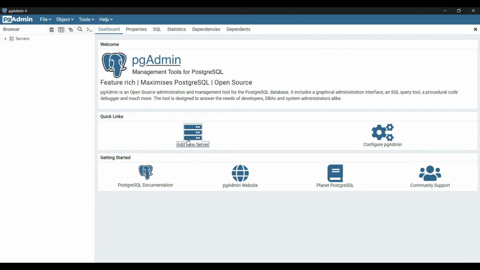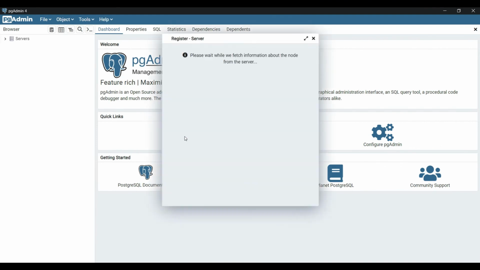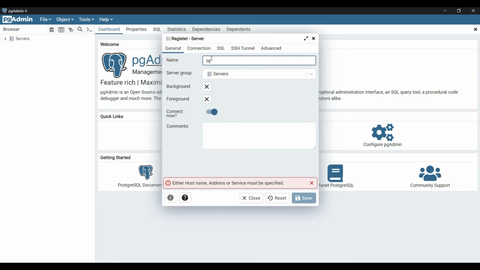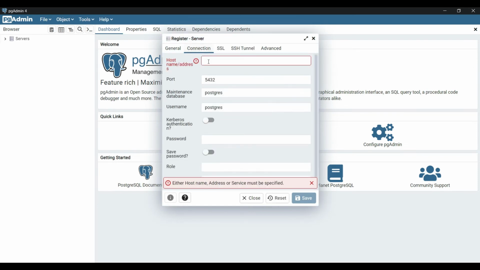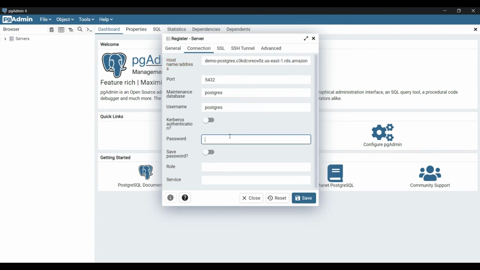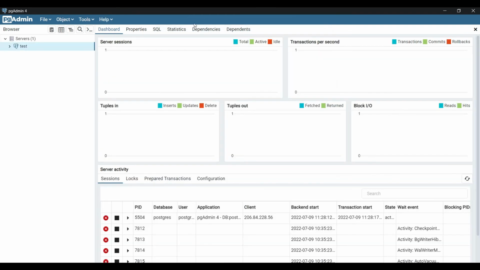On my end, it's already installed, so let's see here. Here let's click on add new server. Enter the connection name. Then click on the connection tab. And this is where we put in the endpoint address that we copied. Here, make sure the port is 5432. Enter the username and password that you created. Now click on save. Alright, so we're able to connect now.